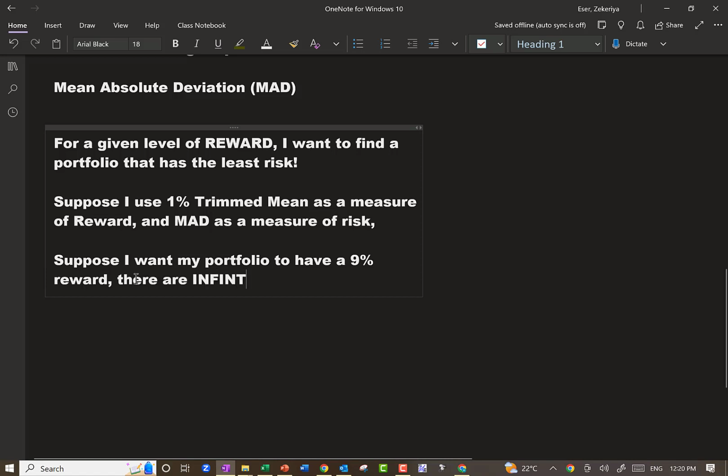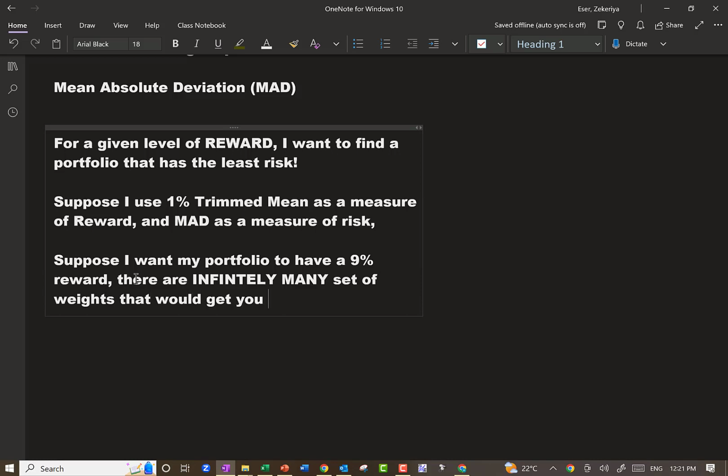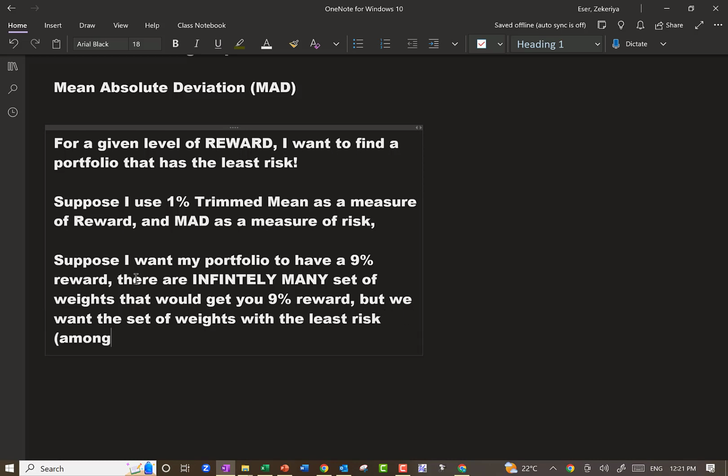There are infinitely many set of weights that would get you 9% reward, but we want the set of weights with the least risk among those that has 9% rewards. You probably are thinking that's a rather complicated problem.